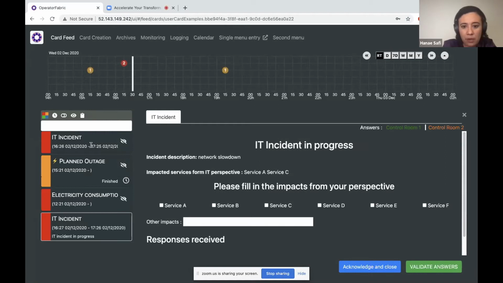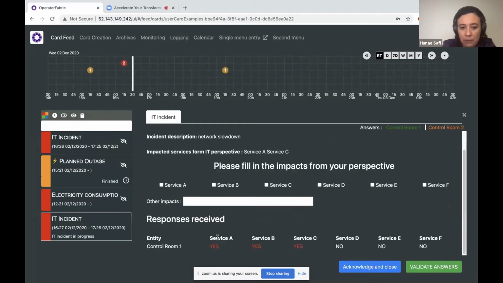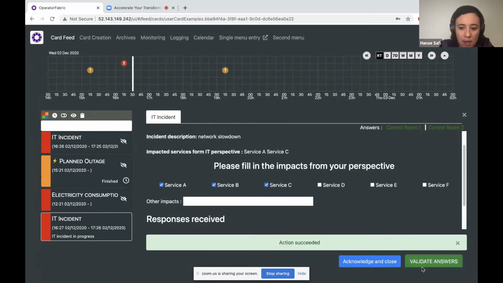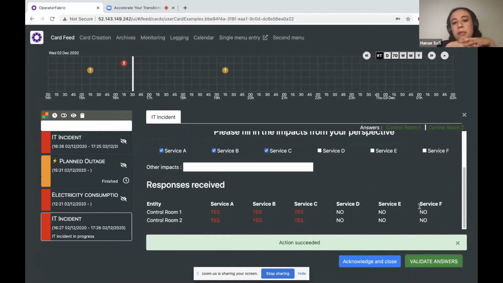So he will open the card and see the response of the control room 1. Let's say he shares the same point of view as the control room 1. He says, okay, I have the same impact from my point of view, and he will send his response. So both responses are displayed and viewed by the control room 1, control room 2, and the IT supervision team.